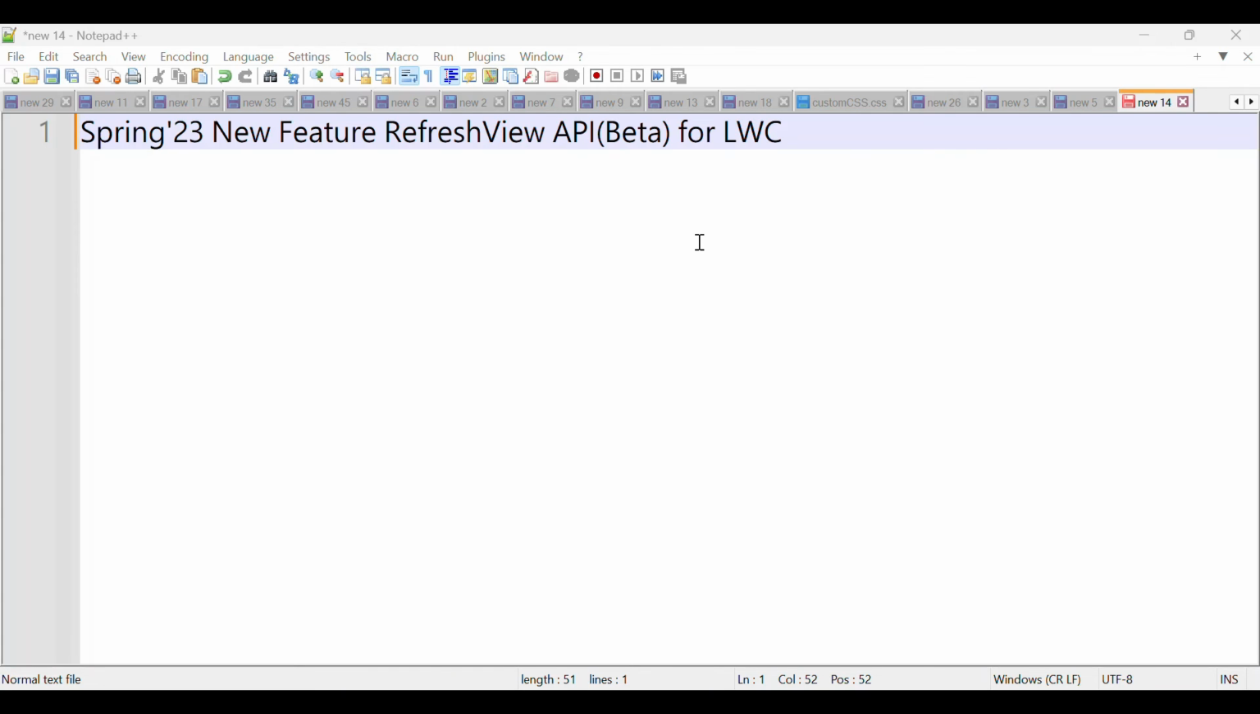Previously LWC lacked a data refresh API, and Aura only supported the legacy force:refreshView, which does not meet the requirements of modern web development. The RefreshView API offers detailed control over refresh scope, letting developers refine the user experience while maintaining backward compatibility. So this is all about the features of this RefreshView API. Right, so how to do that, let me show you here.